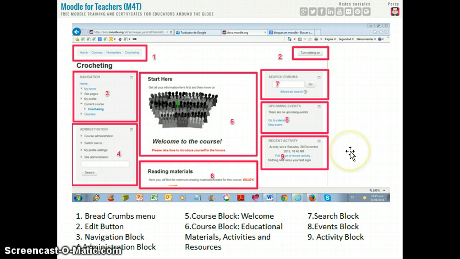By default, when you set up a Moodle site, you can see these elements. First of all, we have the breadcrumbs menu, then the edit button, the navigation block, the administration block, the course block welcome section, and the course block education materials, activities and resources section. Then the search block, the events block, and the activity block.